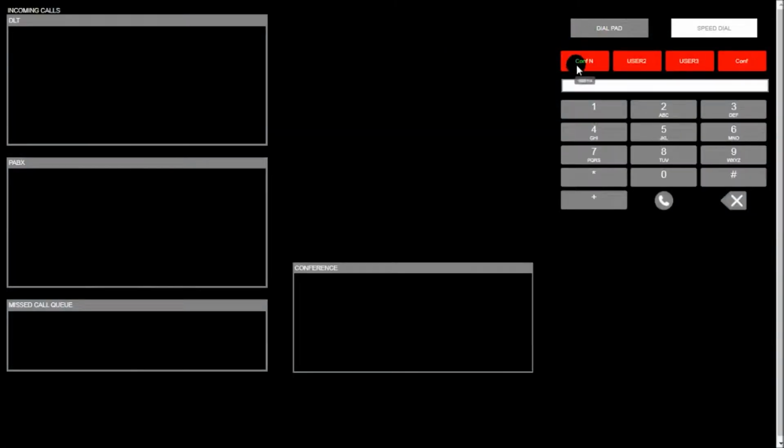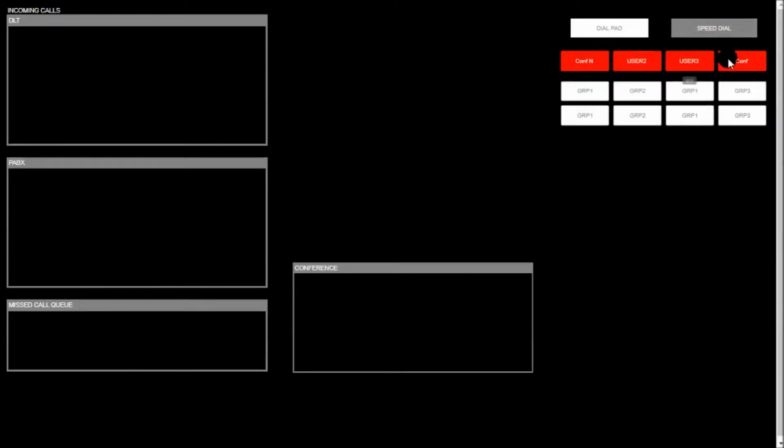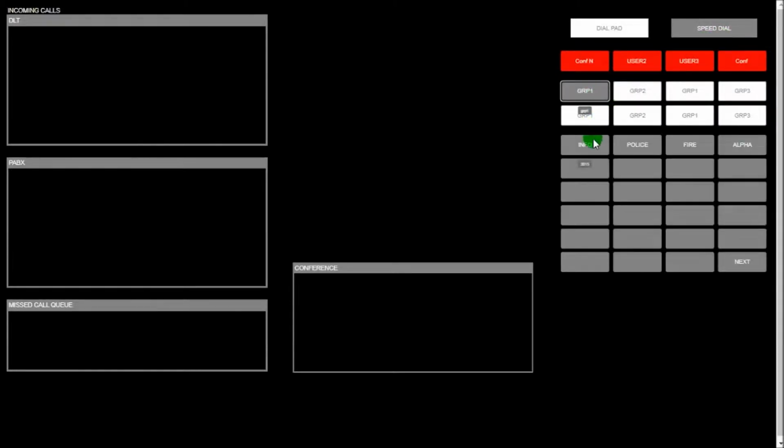On the right-hand side, we have some functions such as the speed dial and dial pad. In speed dial, you have the capability to select a group of buttons to make a call.